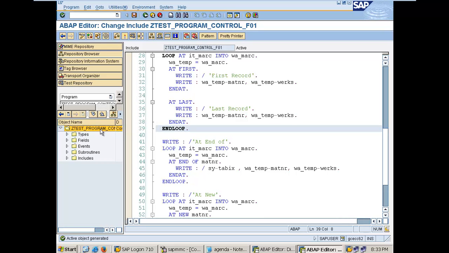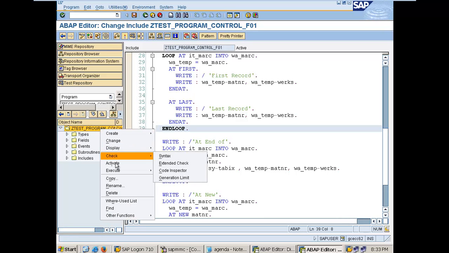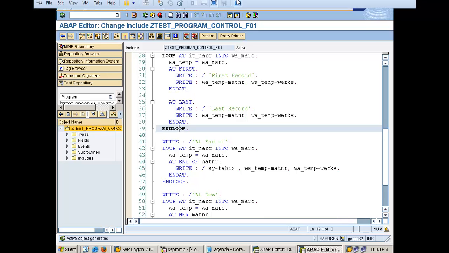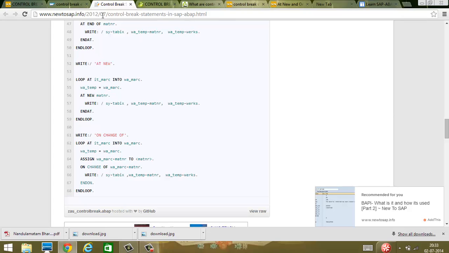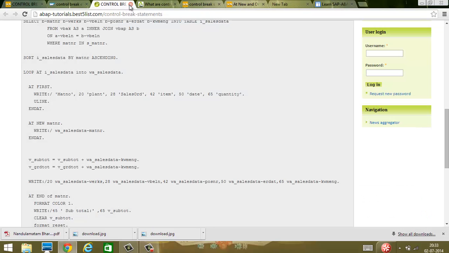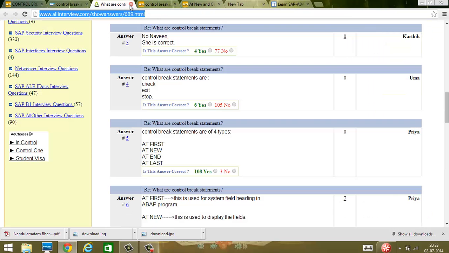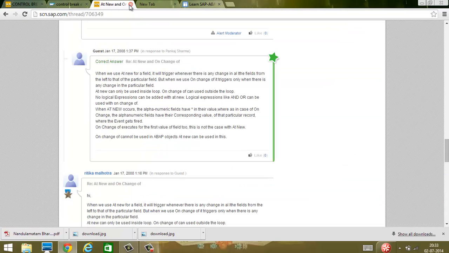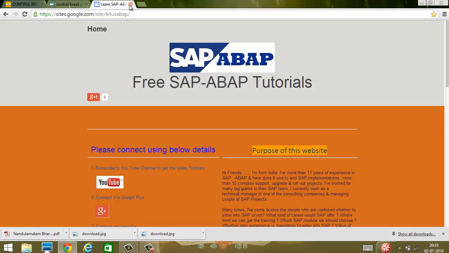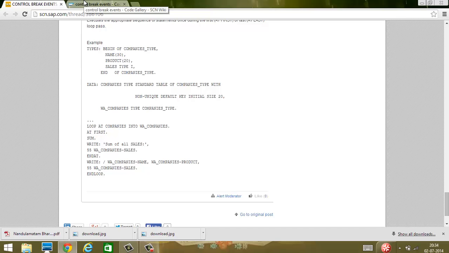On change of is obsoleted, so we will not talk about it. From an interview point of view, you can say it's obsoleted, but it can still be used outside the loop, in a do and do situation, case and case kind of situations. But object oriented programming, it won't accept this.